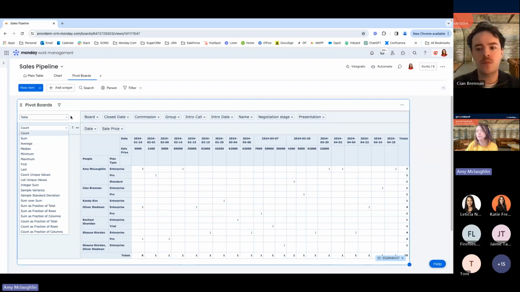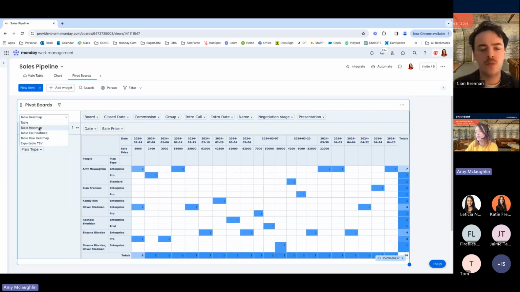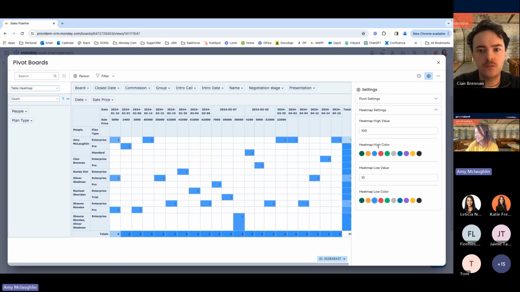And you can also change this table to a heat map, which is really cool. I think it's probably one of the best things from here. What we do then is click into our more options, the three dots up here, and click into your settings. You can change the heat map settings, with a high color, your high value and your low value. This currently is blue, so we can change this color coding to whatever way you guys want to have it, which is really cool as well.